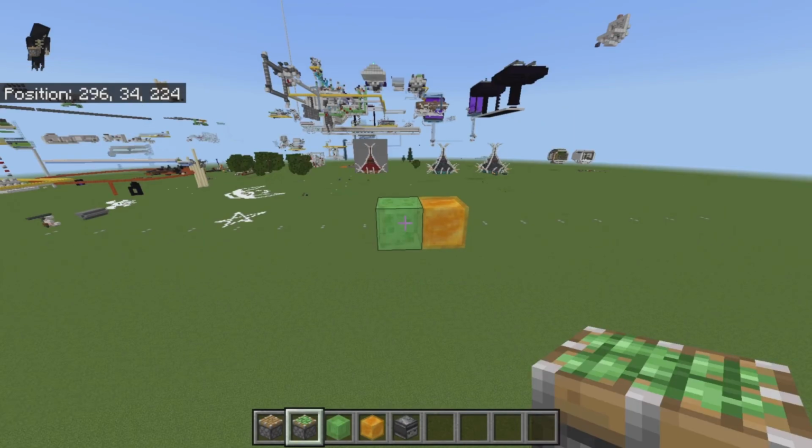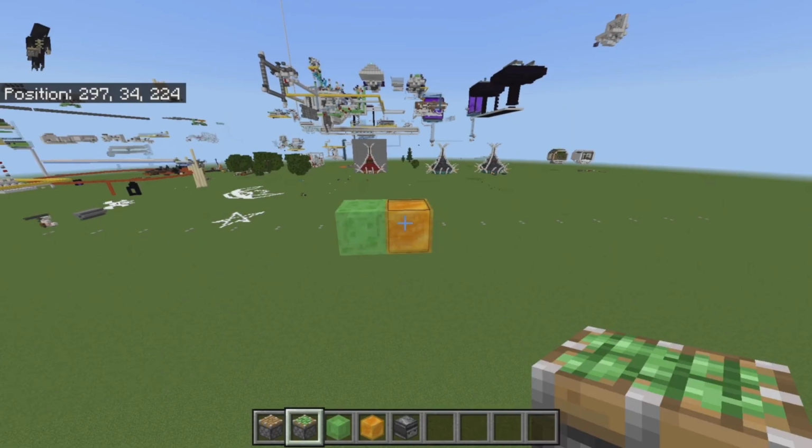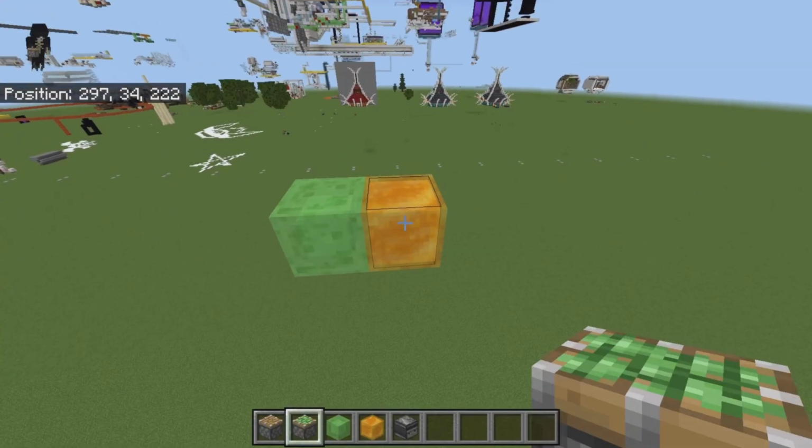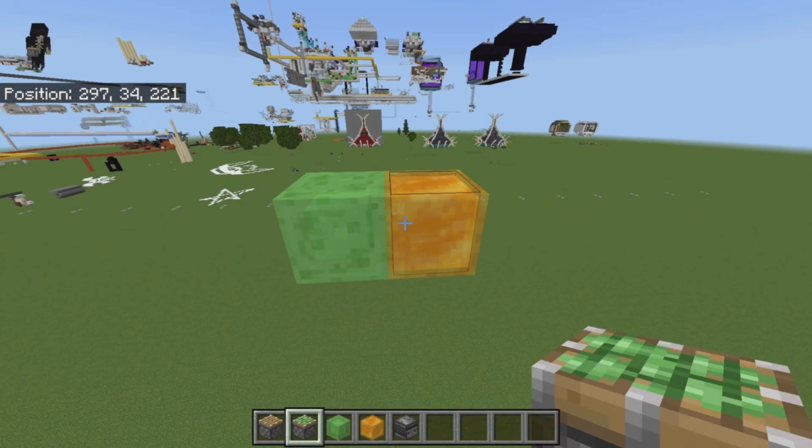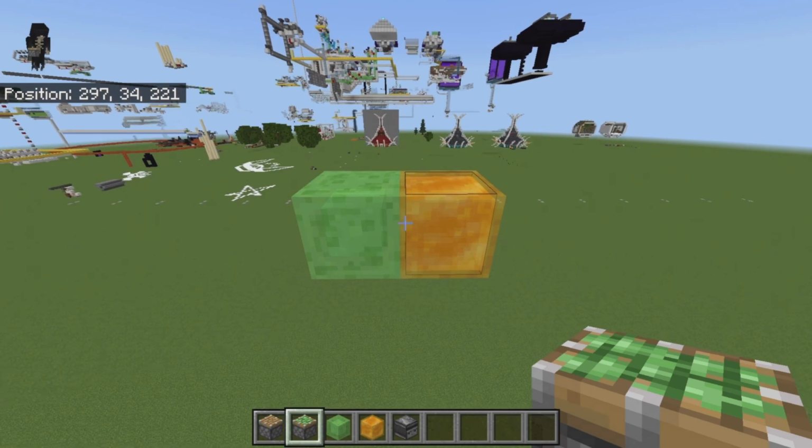One of the key differences between honey and slime is the fact that honey is not a full block. As you can see, the bounding box right here is actually 1 pixel shy of the actual skin that you're actually seeing.